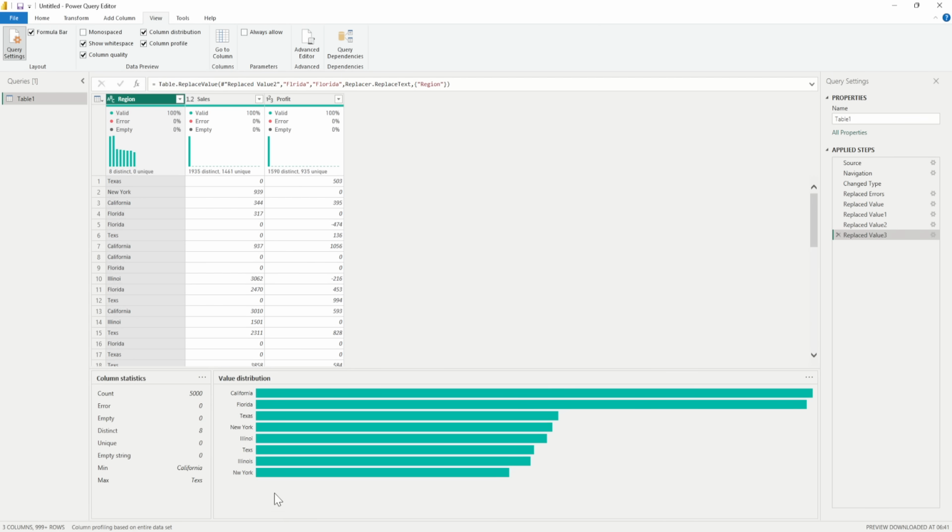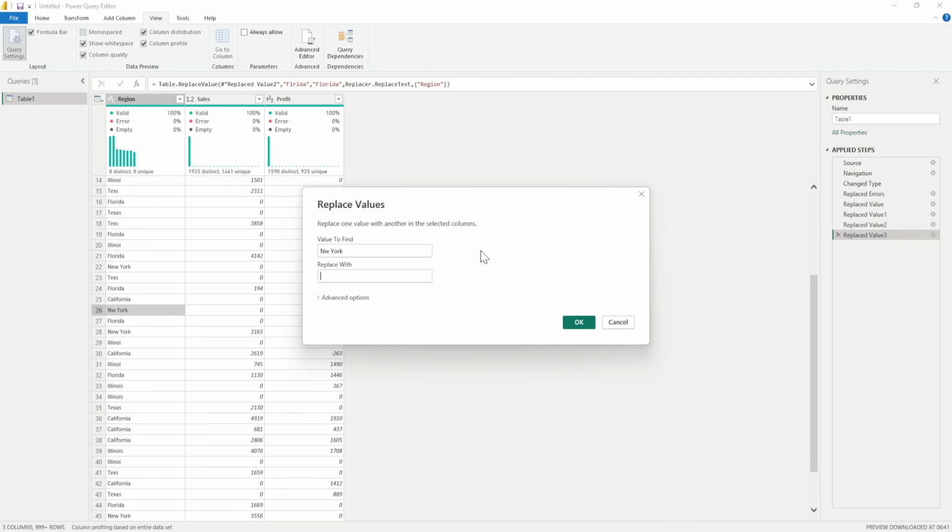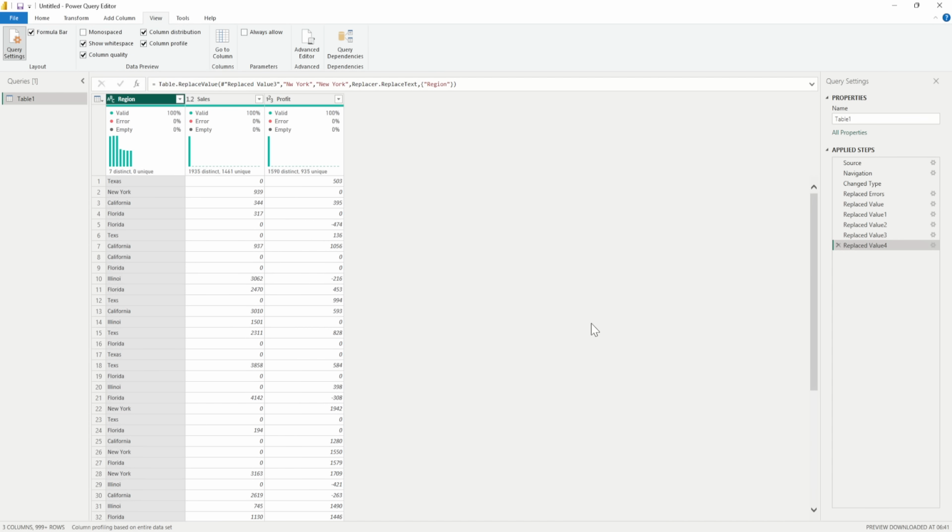Again, go here and check. Yeah, so New York, I need to check this New York, which is not having an E there. So I'll do a right click and say replace value. And this has to be New York. So I can click on OK. So I'll have to do it again and again. And you're seeing that these steps are getting added.